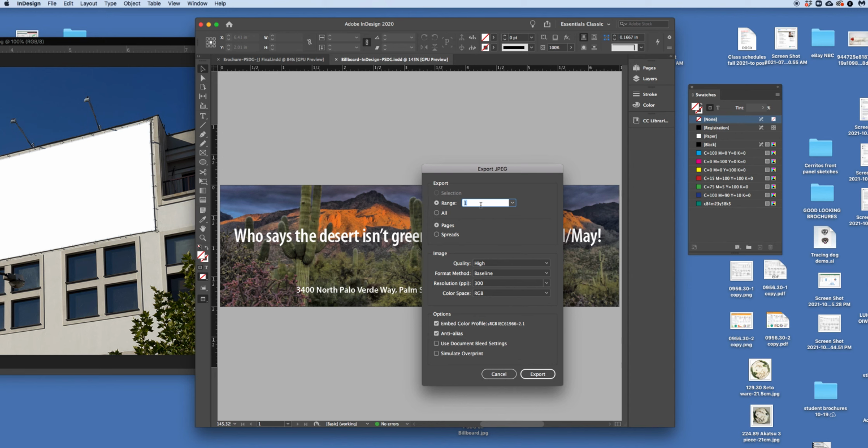Now we got all this. Do look at this. Range 1, quality high, resolution 300. Make sure it's on 300. RGB. You know what? For print, this really should be CMYK, but honestly, you're going to be sending this as a PDF to me, so RGB would actually be a little bit better color. Leave it as that. Just make sure you have quality high and resolution at 300. Let's do export now.